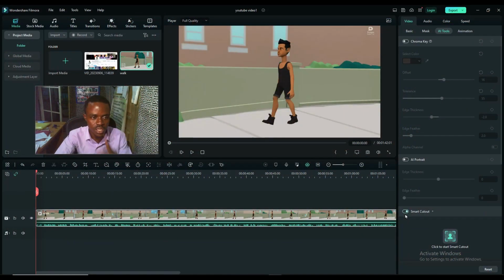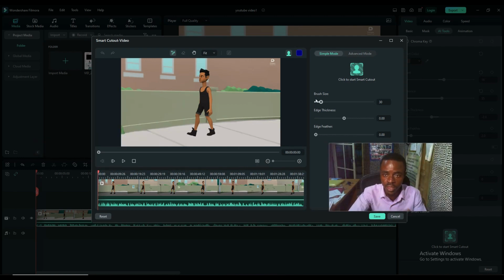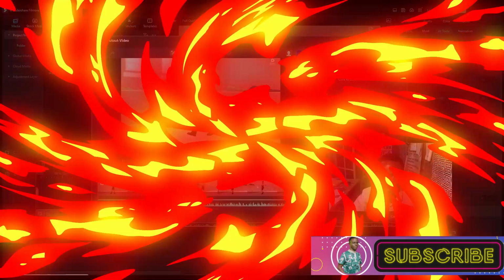The smart cutout is more or less like rotoscoping. So all you need to do now is to click on this. When you click on this, there are some settings here: the brush size, how large you want your brush to be, and the thickness of the edge. These will be shown when we start making use of them. We also have the erase button, and the pan button, that is holding your middle mouse button and dragging to pan. This is for simple mode.